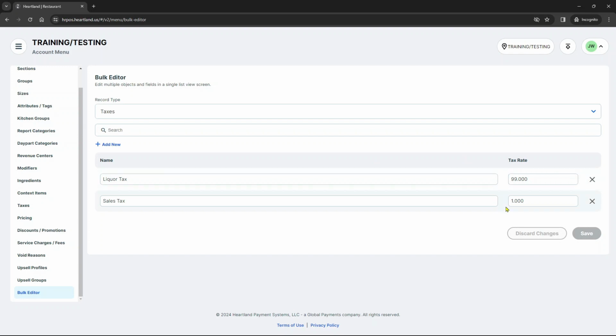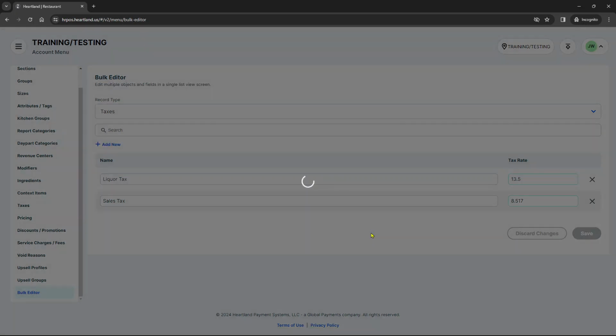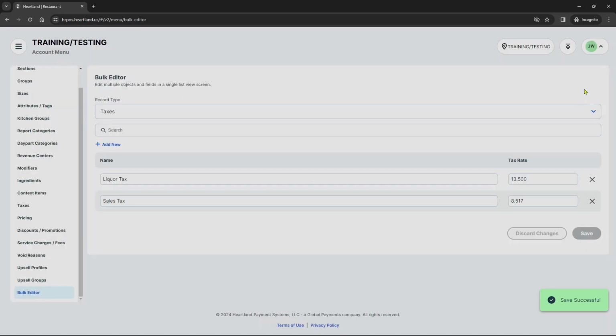If you are set up, not using the room level taxes, and you're just using the regular taxes, then this is a nice location to go in and edit your tax rates. And then hit save. And then don't forget to hit save here too as well. And then make sure you get your save successful tag, and then make sure to publish changes. Otherwise, those changes aren't going to show up online or on your workstations.